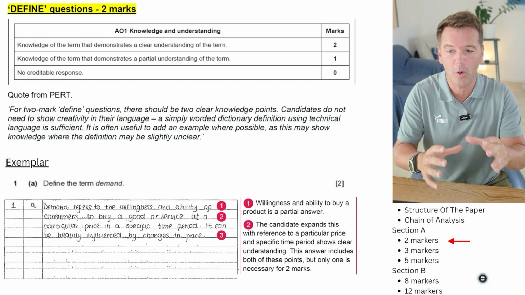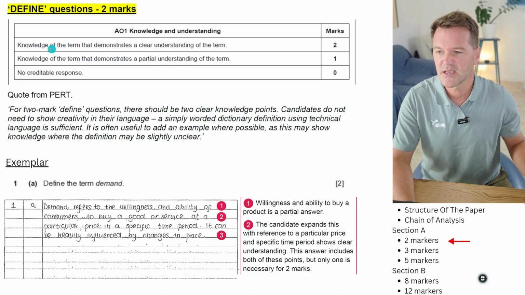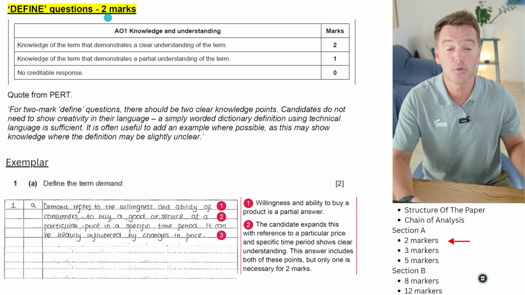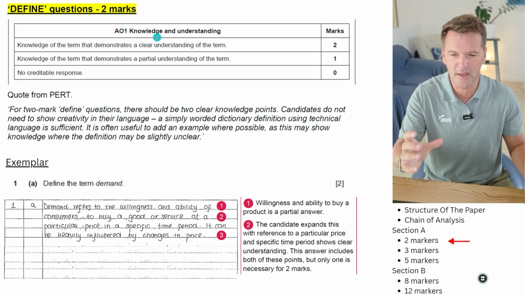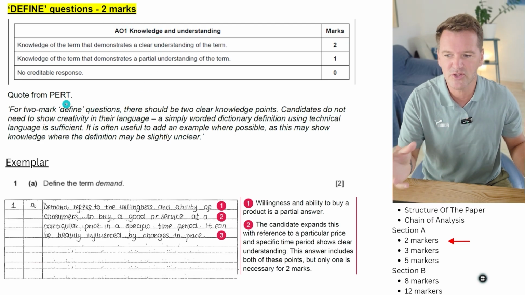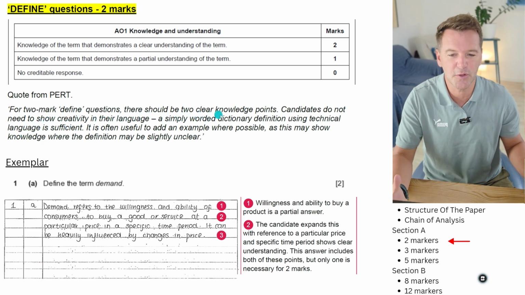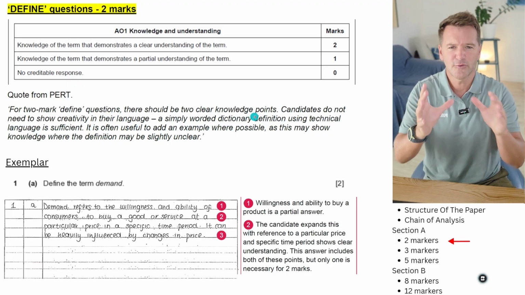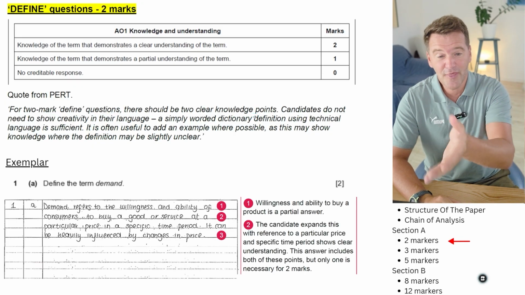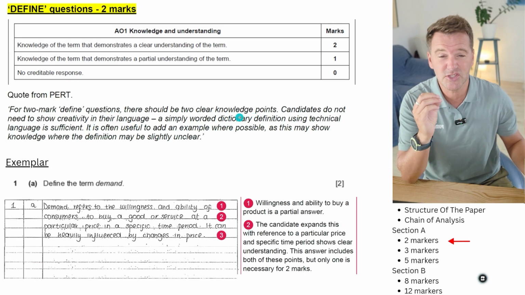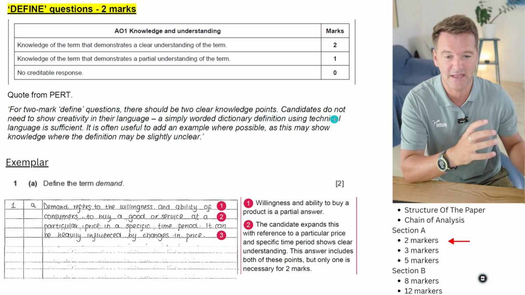Well, not quite. The mark scheme says knowledge of the term that demonstrates clear understanding will get 2 marks. That's what they say for the define questions. But if we look in the examiner's report, the PERT, for 2 mark define questions, there should be 2 clear knowledge points. Really naughty of you, Cambridge, but that's clearly what they're looking for. So they're looking for 2 separate points in the definition.